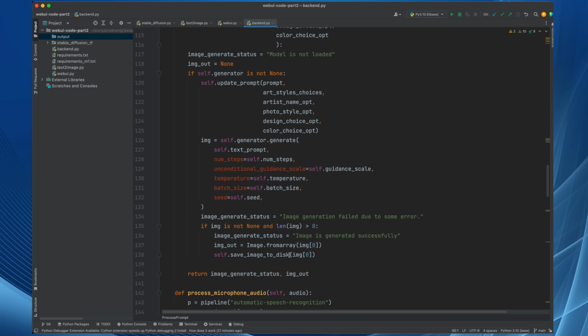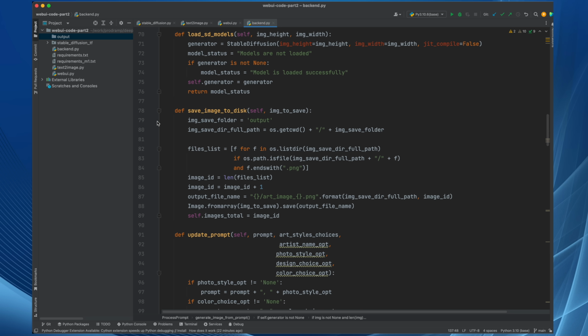Here we have saved it, so we can set it this way. First we save to disk, then we set this particular image as image out, which will go to the front end. Let's put a breakpoint here, so we make sure our code is working correctly as we expected. Let's run it again.